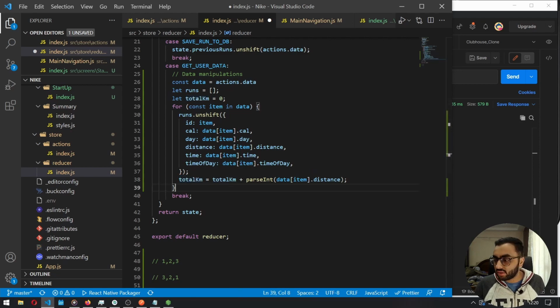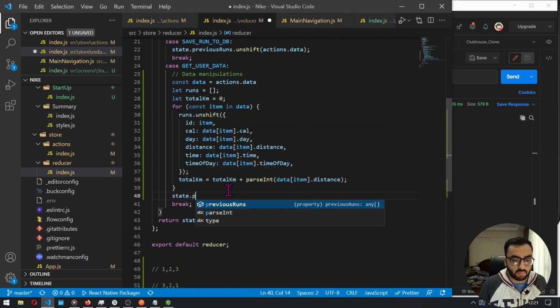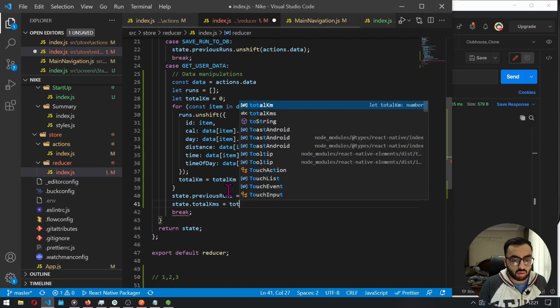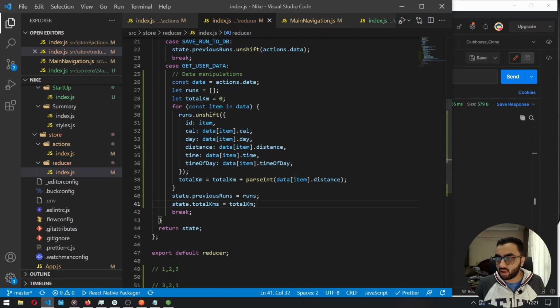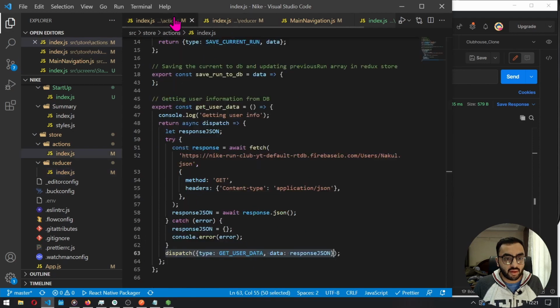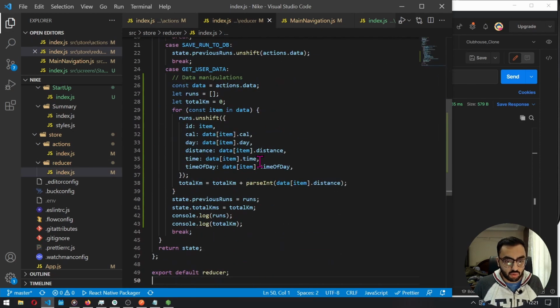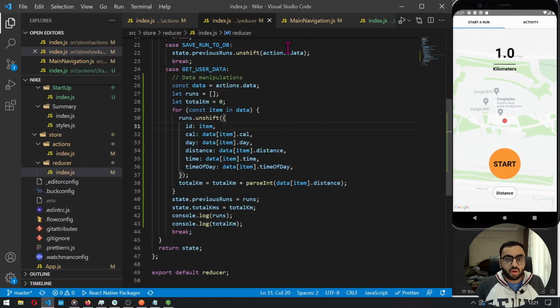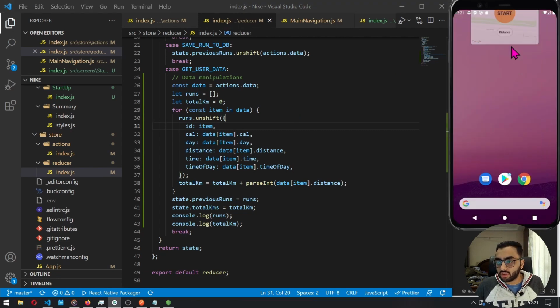Alright, so now that we have understood the logic, we just want to add all of this to our state. So state.previousRuns is equal to runs, and state.totalKilometers will be equal to totalKilometer, right? This is done. We'll also just console these values. I will also delete this, and now I think we are ready to test all of this. So let us go to our application. Let me just start this application once again.